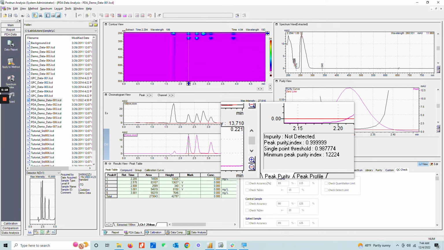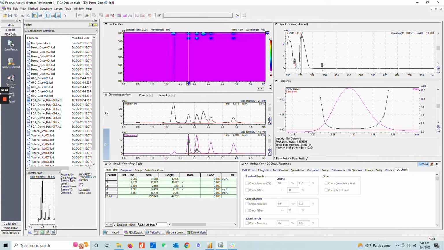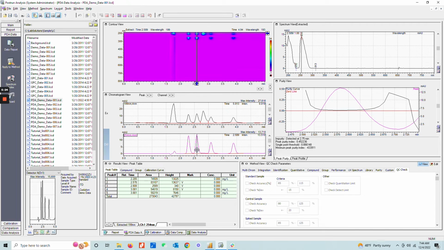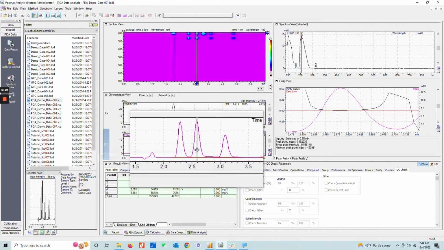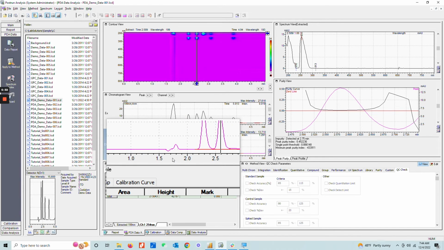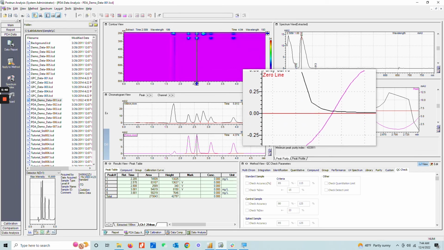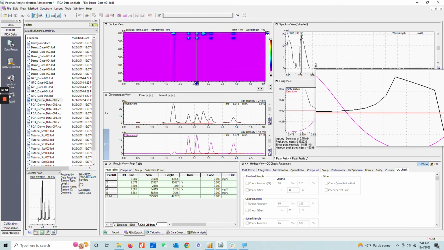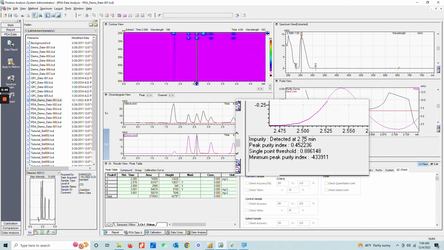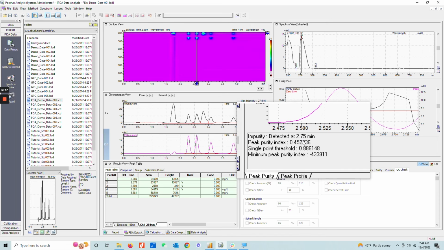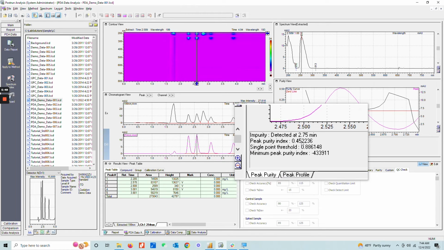Let's pick some other peaks and take a look at this. Okay, so let's look at this peak over here. I'm selecting this one over 2.5 minutes, and this is the peak purity view. You can see there's more junk over here, and impurity detected at 2.75, see that? And then your purity index is lower than one.